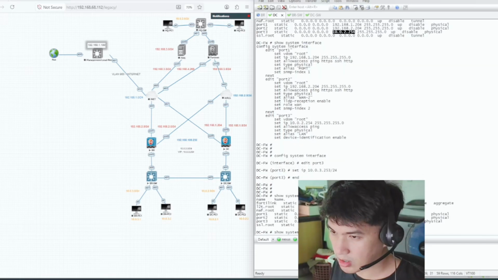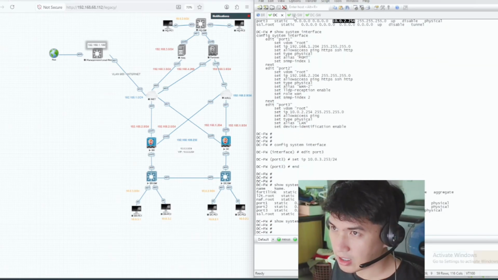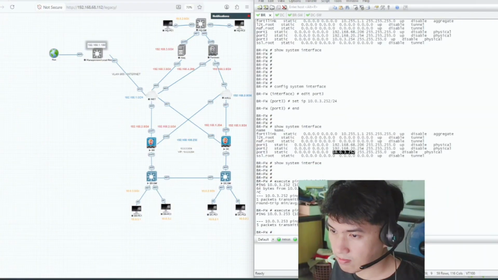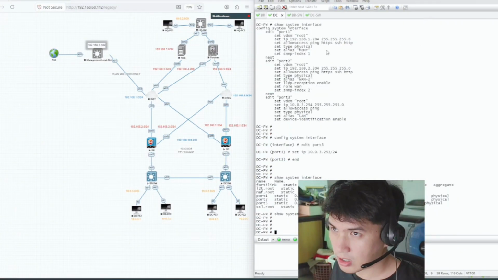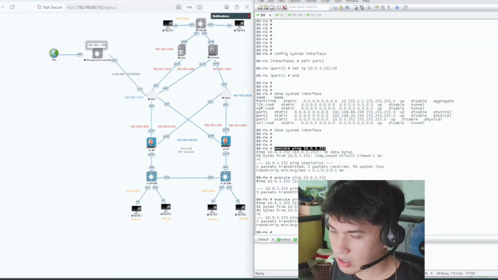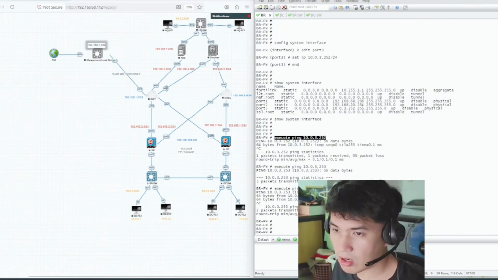Show system interface. So, napalitan na naman natin. So, troubleshooting tayo, guys. Execute ping 253. So, piniping ko lang din. Ayan, napiping na niya. 252, 253. Ayan, okay na. So, okay na yung reachability natin between BR and DC firewall.